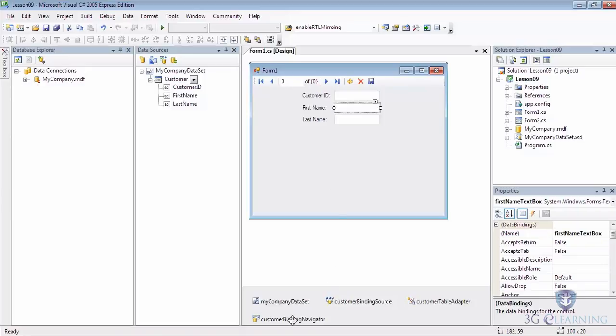Lastly, there is a customer binding navigator. This is the toolbar right at the top of our form. This lets us go to the first, next and last. We can use these controls through the toolbox.